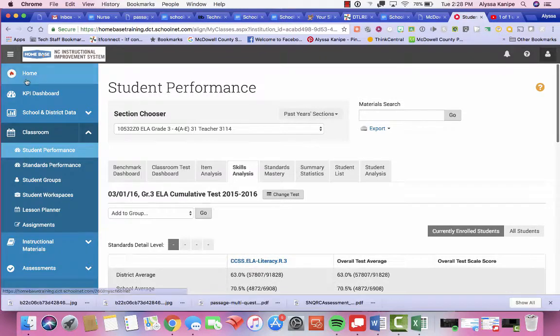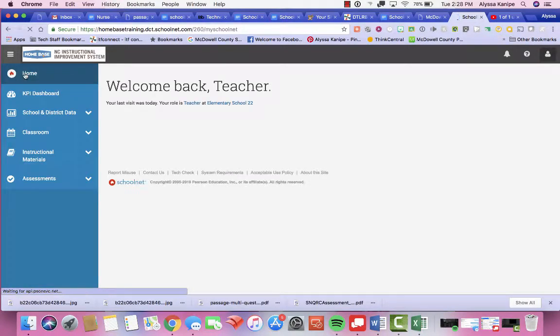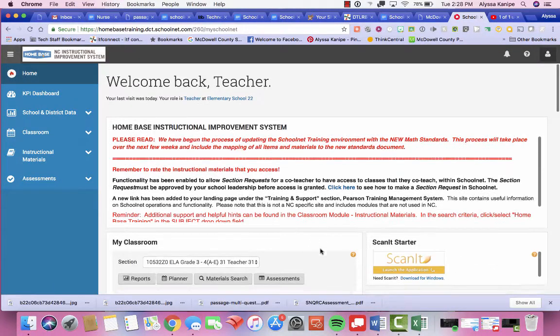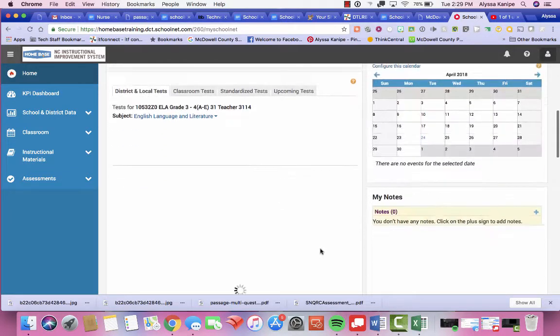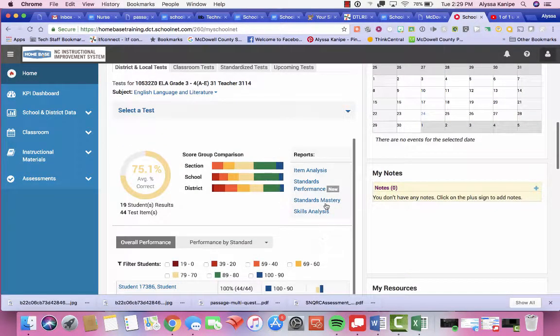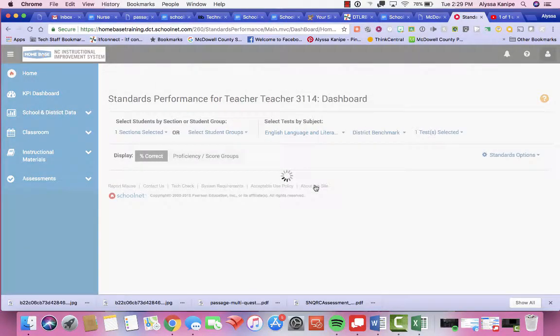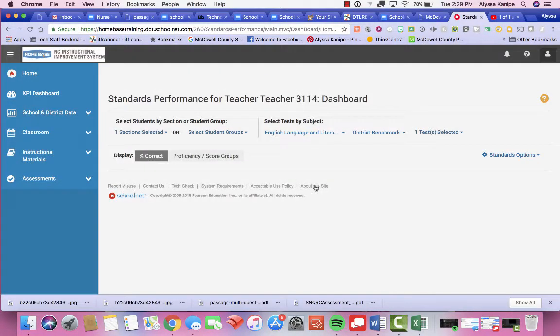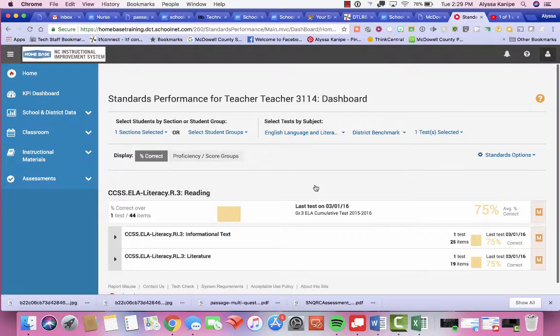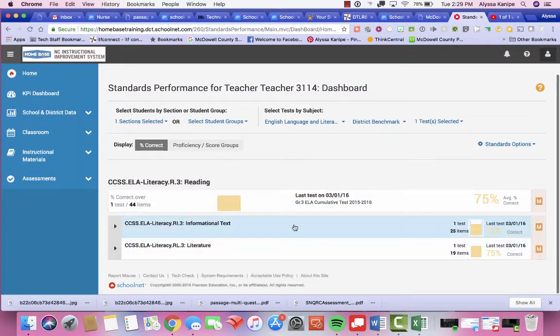So that one's important. The other one I want to show you, I'm going to go back to home so you can see where I'm finding it, is this standards performance. It's new. I like this one, probably one of the best. So I clicked on standards performance. It's going to pull up for me standard by standard on this test. Okay.